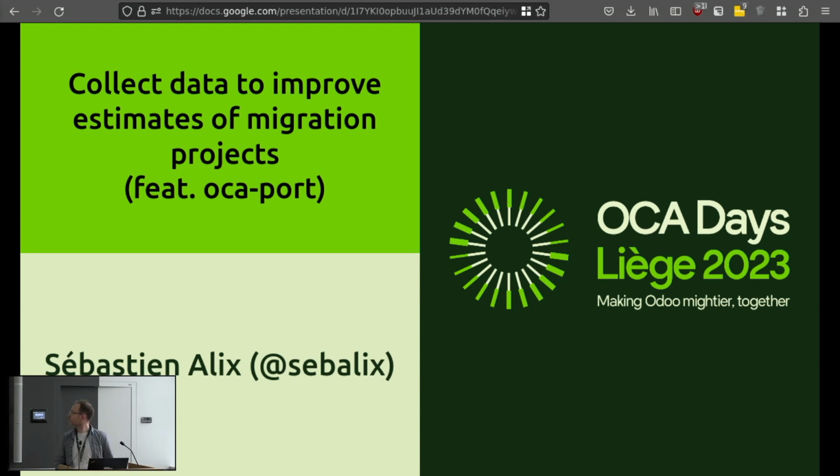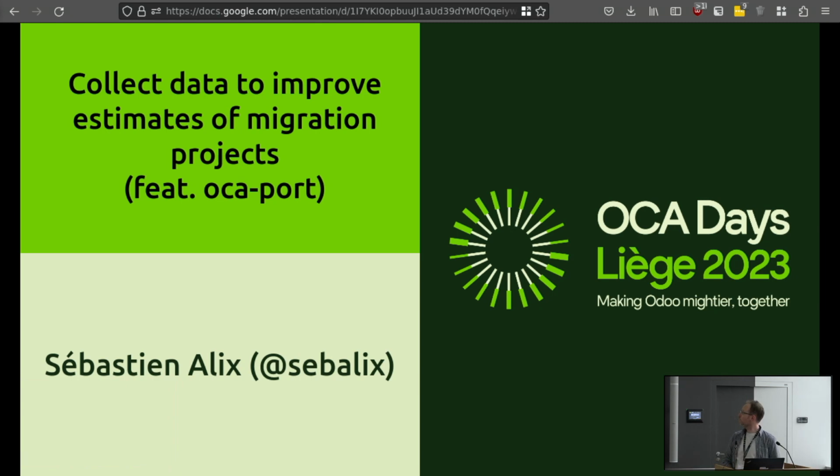So this is a talk about collecting data to get a cartography of your projects and to improve the estimate of when you want to migrate them.